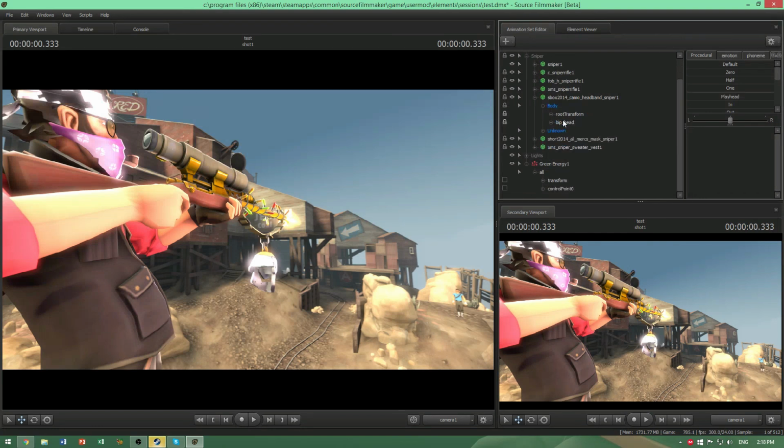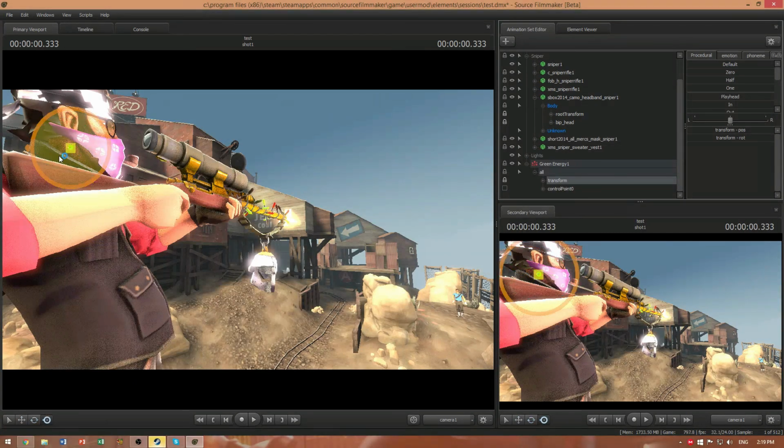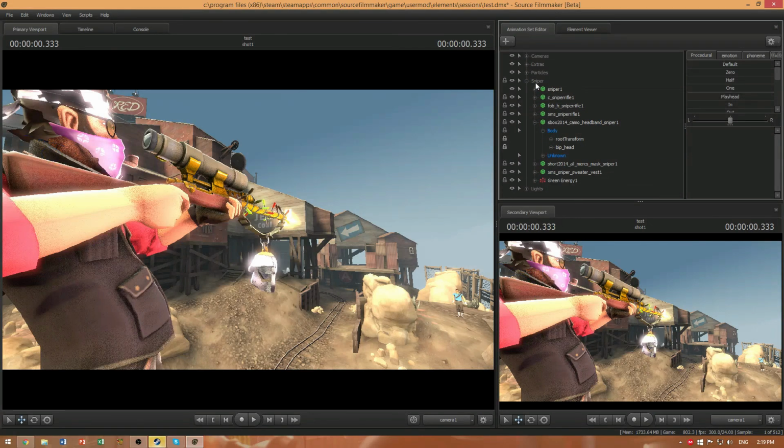So now that that's up, we'll open up our sniper again, open up headband, body, open up green energy and all, and then drag the bip head to transform. Click on transform and then zero it out. Motion editor and then zero it out. As you can see, the arrows or circle or that thing will go towards your head. I'll drag this into my sniper dag. And now if we just click visible, and now it's visible.